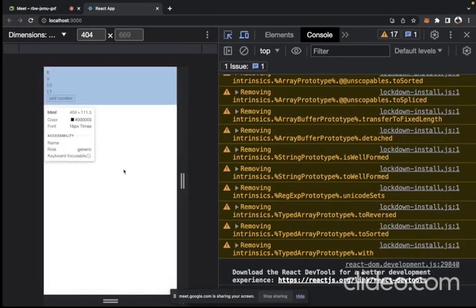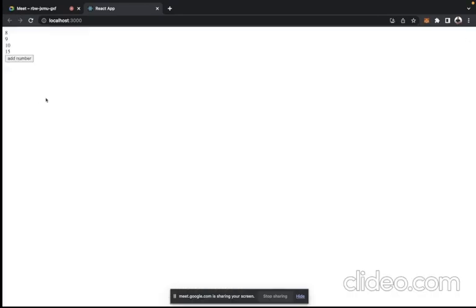So when we get there now, you see this. When we click on this button, a new number is generated.